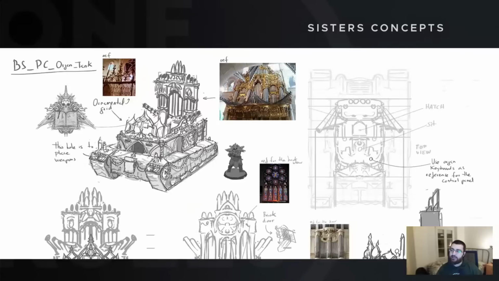And then, okay, the organ tank. That's the last unit for the sisters for March. So the organ tank, you can see here, of course, the base chassis of the vehicle is the same as the APC, right? So same shape, same form. But at the top, instead of having just a sister with a gun, you have the pipe organ artillery piece. So the idea is literally to build it like an organ situation.